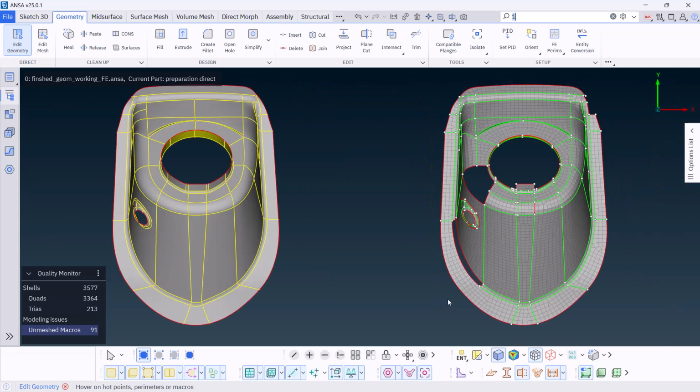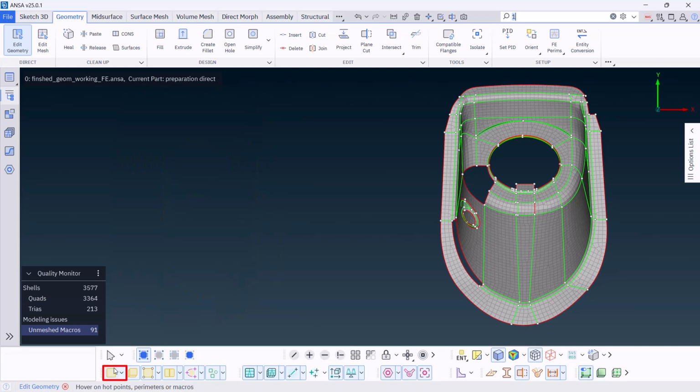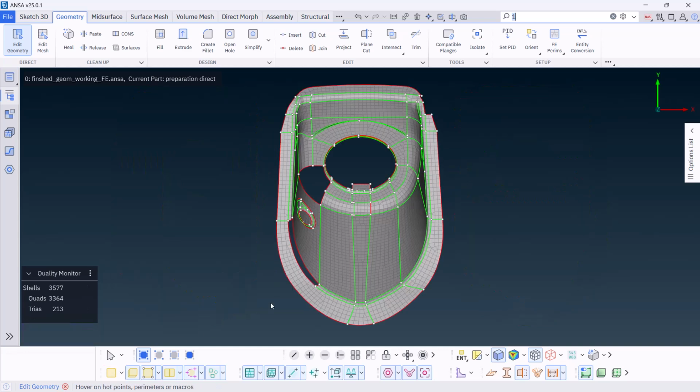The same procedure that was followed for the geometry-based model will be followed for the cleanup of the FE model. Let's begin by isolating the FE model by deactivating the face's visibility located in the lower area of the window. The direct edit functionalities are the same whether the tools are activated through the Geometry tab or any other tab.